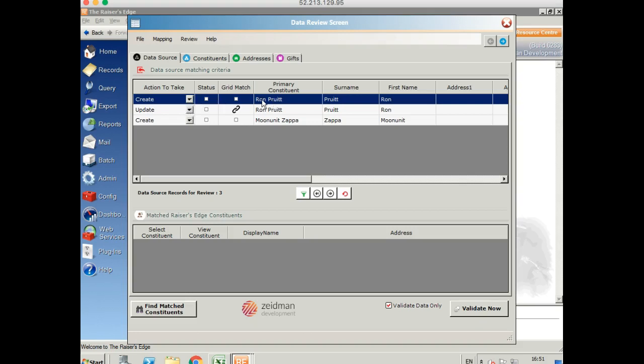So the first record is a brand new one for Ron Pruitt, so it's going to create that. The second record is the same person, so we can see that's a grid match by that little symbol here, and that's going to update. So we're not going to create two records exactly the same in Razor's Edge. And the third record is a brand new record, so we're going to create that as well.